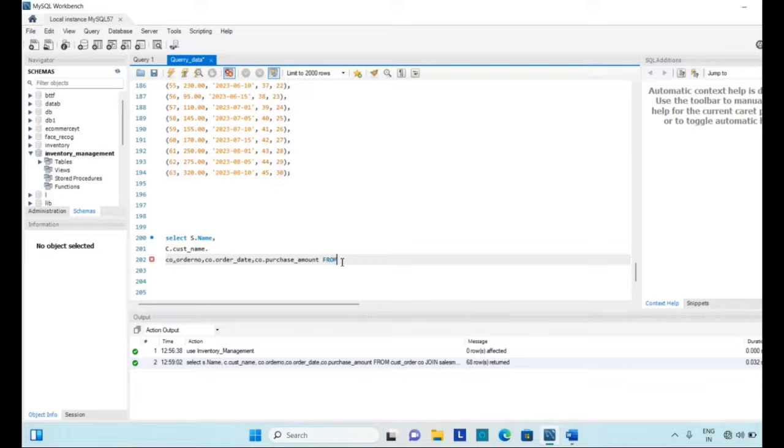From, we have to retrieve this data from the customer order table, for which we have used the shorthand CO, joined with our salesman table, for which we have used shorthand S. Both tables have salesman ID and salesman underscore ID as a common field, so we will use here CO dot salesman underscore ID equal to S dot salesman ID.